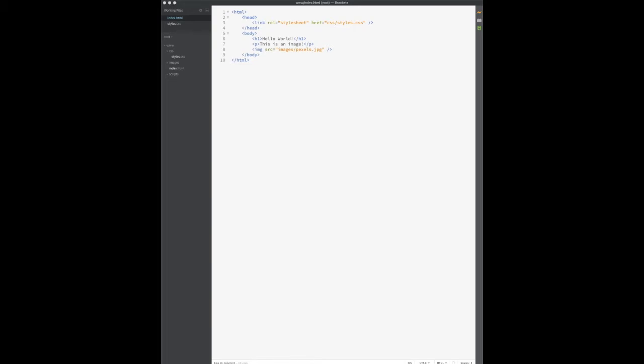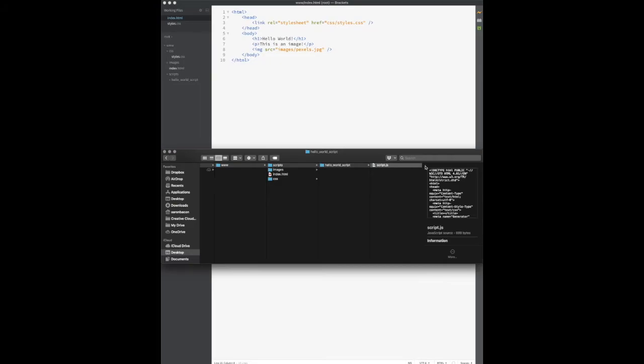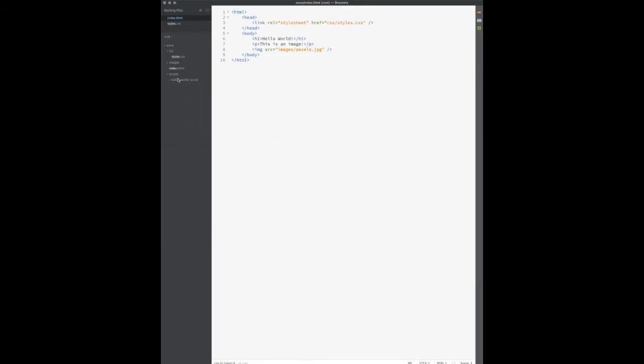To do that, I think I've got one. Let's see here. Yep. All right. So I'm going to add a script that I created earlier in my script library. So now I have a script in my script library folder.